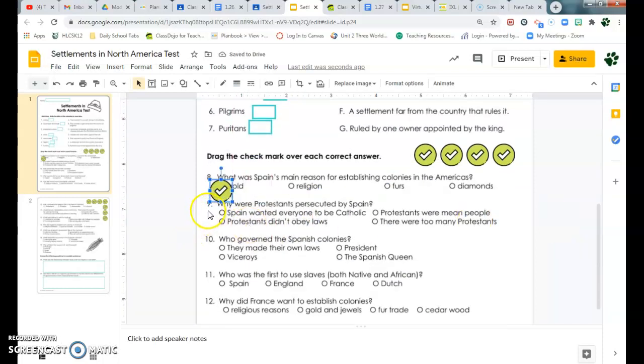If he thinks the correct answer to number 9 is there were too many Protestants, he'll take the check mark and bring it down right there. That is how he is able to take the quiz.